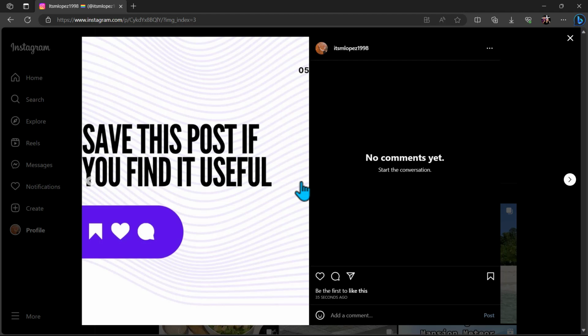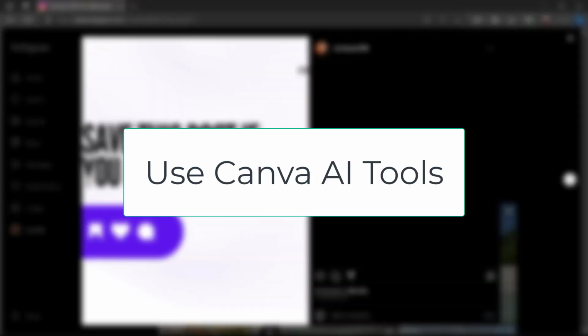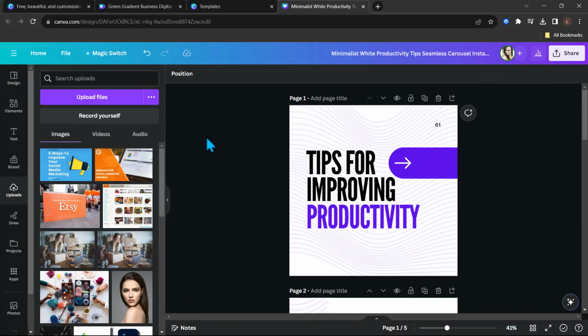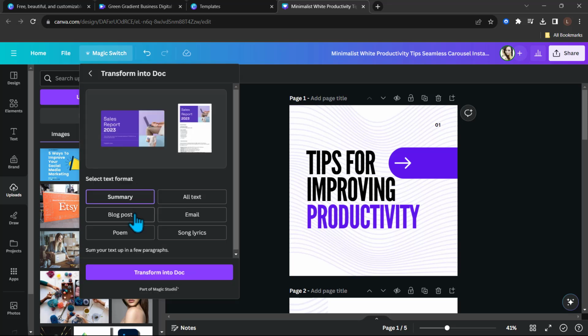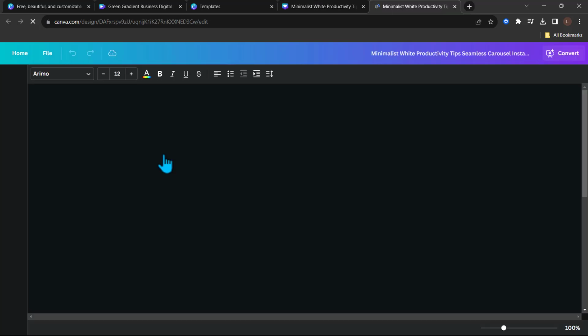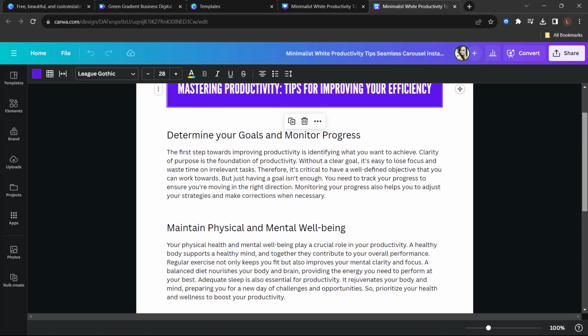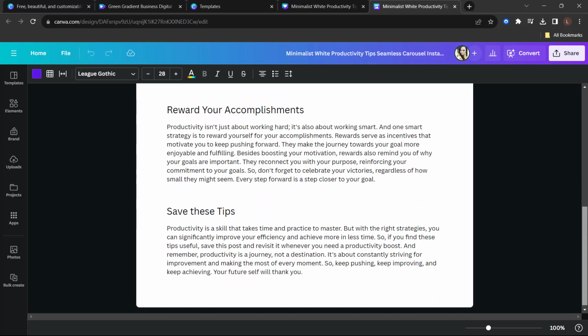And once the carousel is finished, it's time for us to let Canva's AI tools do the hard work. The second piece of content we're going to create is a blog post. So from our carousel design, click the new Magic Switch tool and then click Transform into Doc. And you'll see we have a few options here. The first one we're going to select is a blog post. So click on blog post. Now this will take the actual written content from our carousel and put it into a Canva doc where it's easy for us to edit and expand it.